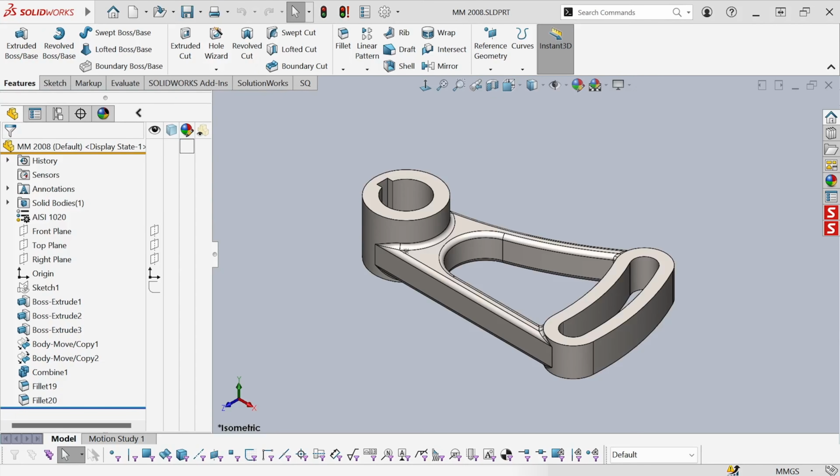Hi, this is Mike Wallach with TriMech, and I want to show you a new feature of SolidWorks 2025.